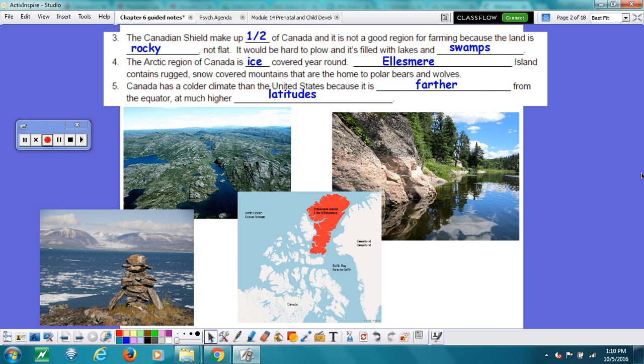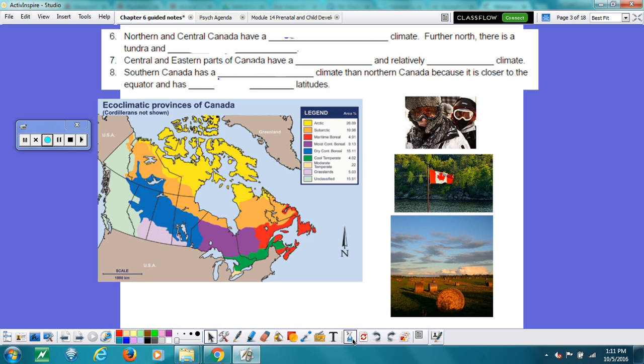The Arctic region in the north is basically ice covered year round, and the Ellesmere Island, which is right there, if you can see the map, this is Greenland, this is Ellesmere Island. It contains rugged snow-covered mountains that are home to a lot of polar bears and wolves. Canada has a much colder climate than the United States because it's further from the equator and has much higher latitudes. All right, numbers 6 through 8.